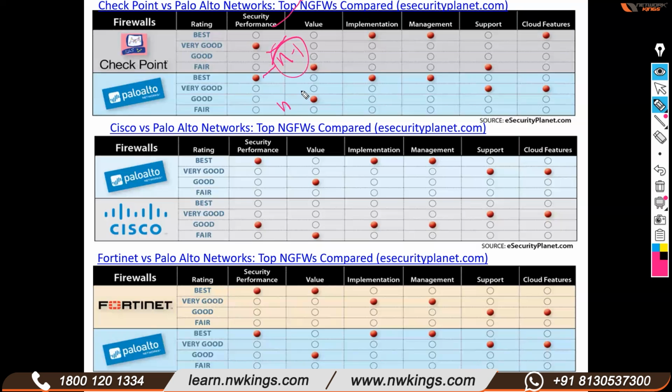So maybe I have 10 security features here, and here maybe 9. That could be the slight difference we have, but still Palo Alto has great security features compared to Checkpoint. Similarly, if you compare with Cisco and Fortinet, they have a similar kind of security performance. So you can see Palo Alto and Cisco, Palo Alto and Fortinet, and Palo Alto and Checkpoint. Palo Alto and Fortinet have similar security performance, but Cisco and Checkpoint are lower than Palo Alto. So this is the first thing.